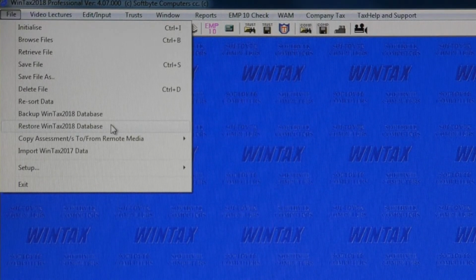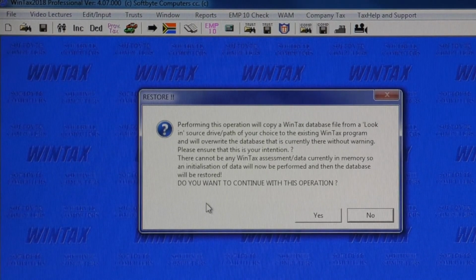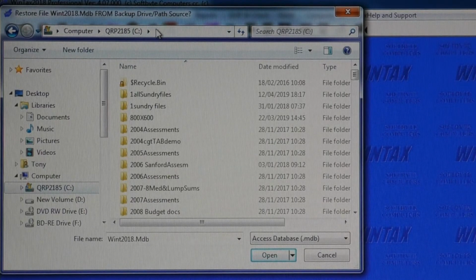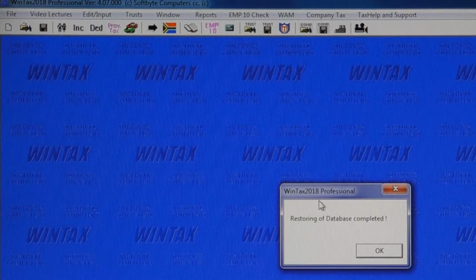To restore a database from a backup, we simply insert our external flash drive and then select the Restore option under the File menu. This message warns us that we're about to overwrite our existing WinTax database with a backed up database. We can see that the backup program will restore the WINT2018 MDB database file from the source, which means we have to tell the program where the backup file is. Once again, we simply locate the source drive path as being our external flash drive, and we click on Open. And it's all done.